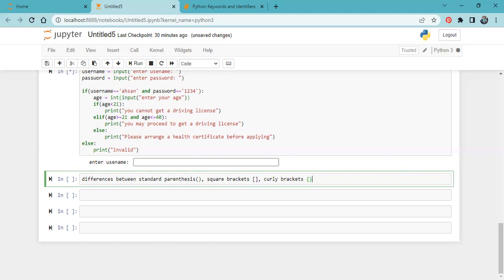It may be a list or tuple, exactly. So where should we use this standard parenthesis? What is the significance of standard parenthesis? In creating variables. Square brackets for lists or dictionaries. Curly brackets for sets.